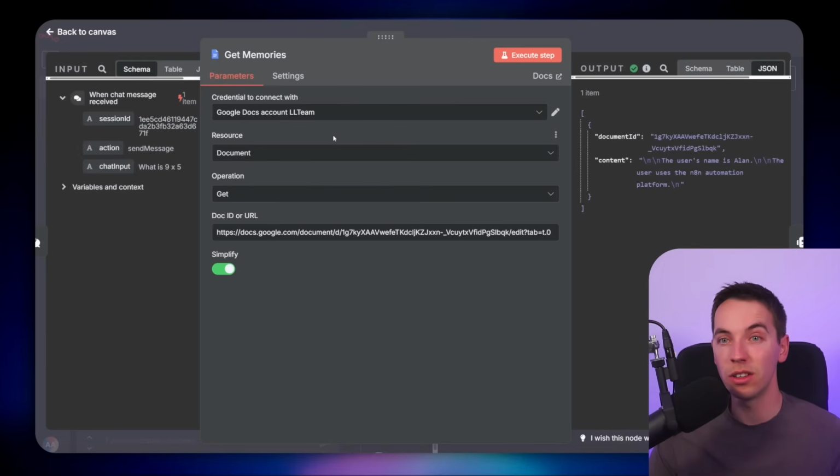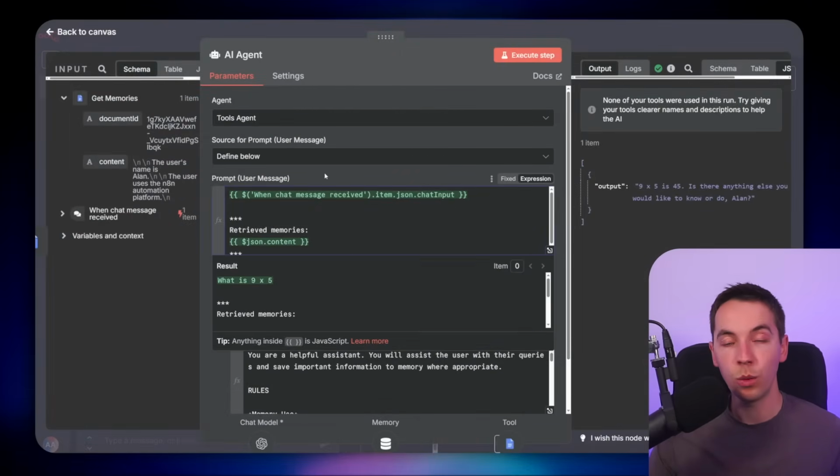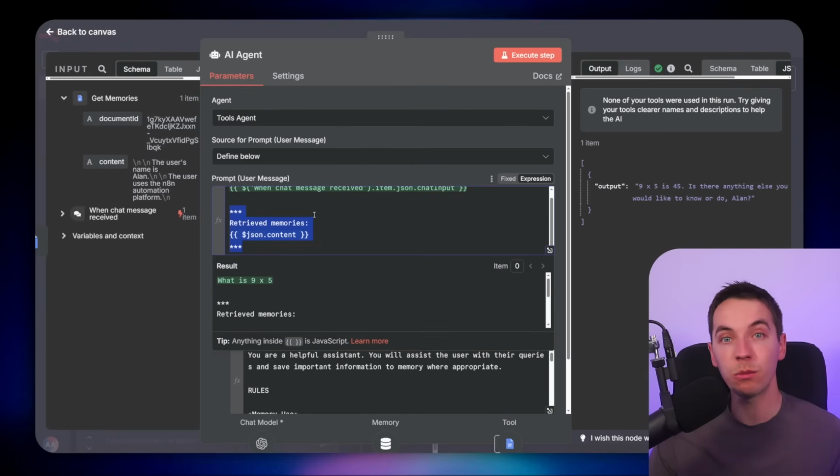This is just using a Google Doc node, we're using the get operation, and I've pasted in the doc URL. And on the right-hand side, I see the content of the document. And then within the AI agent, I'm going to go into that. Within the user message, I'm passing in the chat input, but I'm also passing the retrieved memories from that Google Doc.